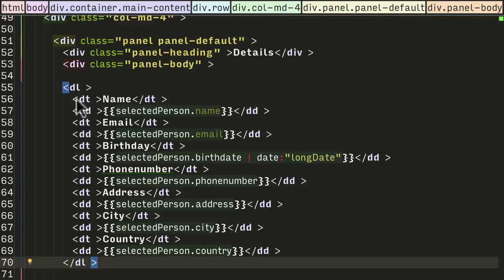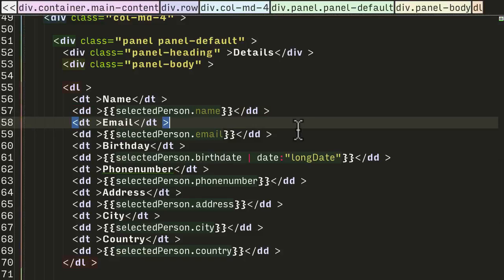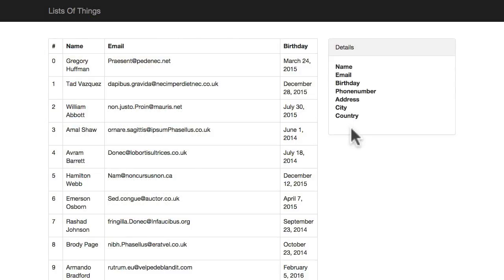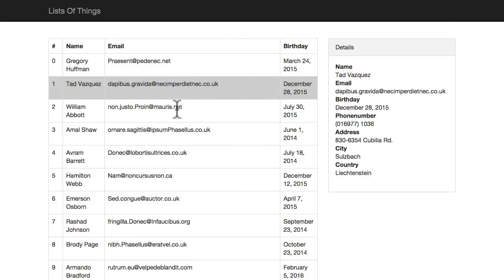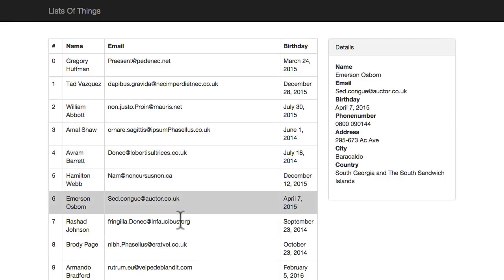So we've got a name, and then I'm going to bind the selected person, which is the variable we attach the person to, show their name, their email, their birthday, again with the long date filter format, and the rest of the detail there as well. So let's jump into the Chrome. Let's hit refresh. So nothing's been selected so far. And as I click on the rows, you're going to see the details update on the right hand side.